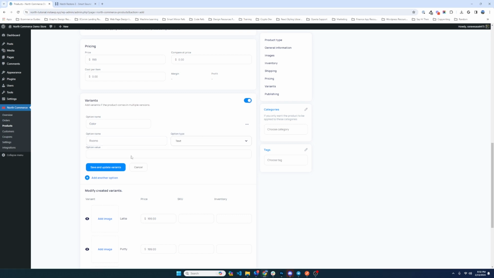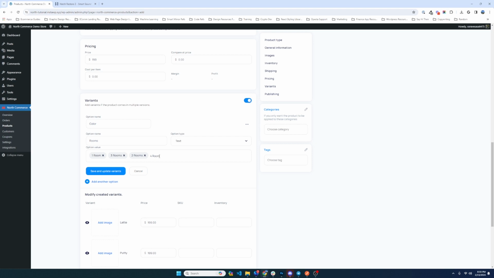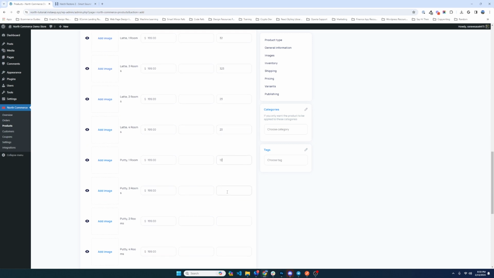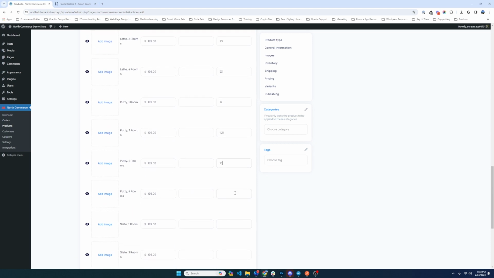So we can add a text option type, and then I'll type in 1 room, 2 rooms, 3 rooms. I might want to call this 2 rooms, and then 3 rooms. And then let's go up to 4. I think that's fair. Okay, so that looks good. We can set some inventories for these. Now you can set all sorts of different inventories for that if you'd like.